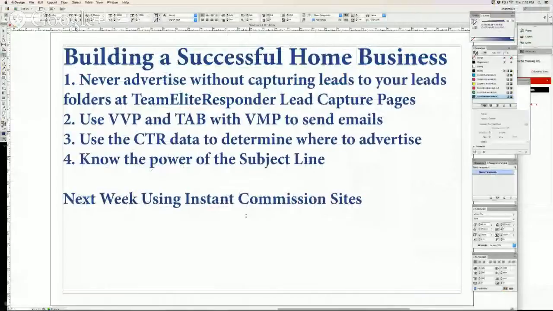I'm going to now go to a little page here. One of the things that I want everybody to write down is that first rule there: never advertise without capturing leads to your leads folders at Team Elite Responder using lead capture pages. I'm going to say that 3 times. Never advertise without capturing leads to your leads folders at Team Elite Responder.